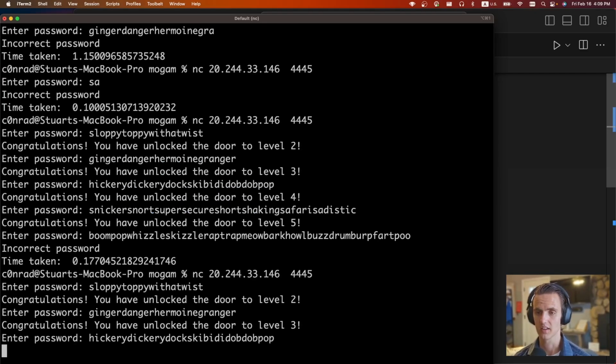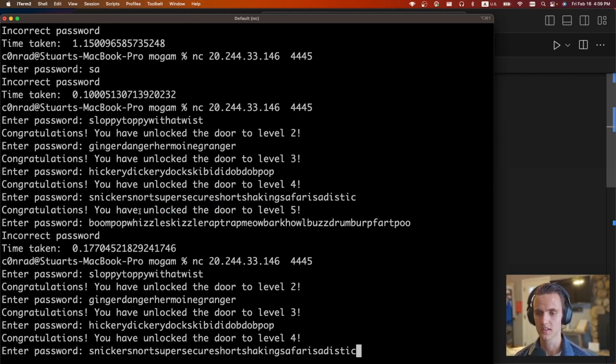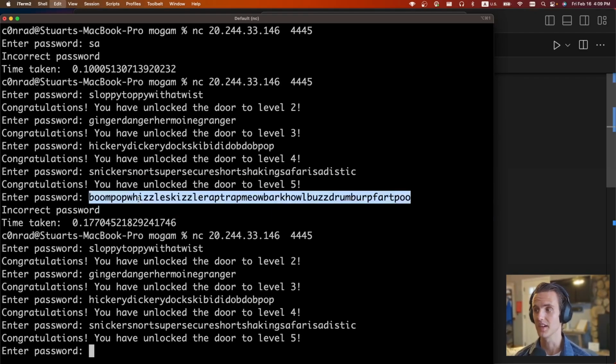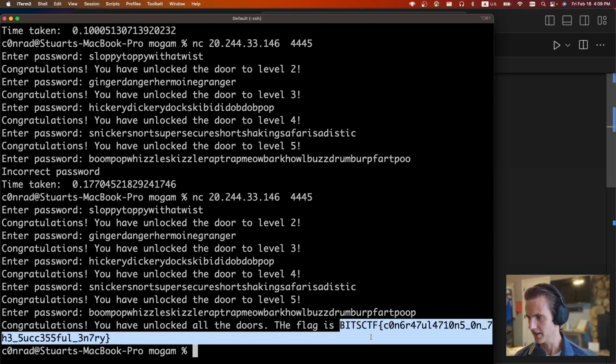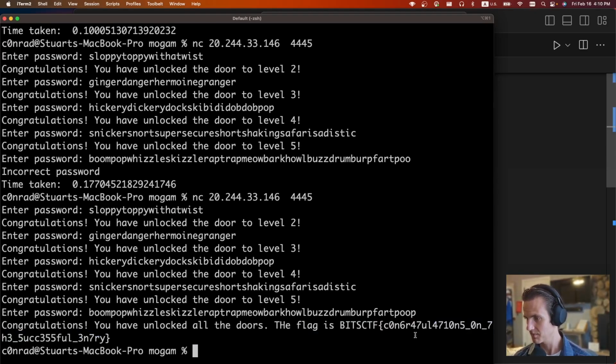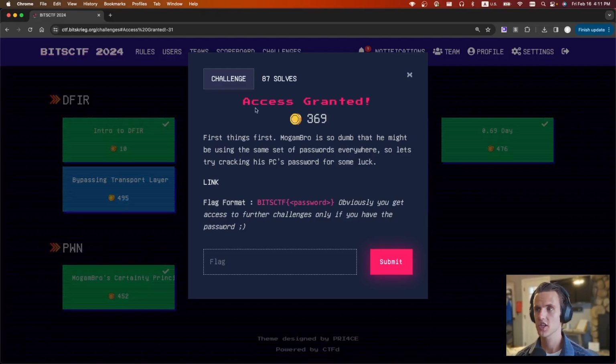This challenge took like 3-4 hours, I think, just because the internet was very slow for a while. We're in Colorado and we just don't have good internet right now. But here's the flag. It says BITSCTF, congratulations on the successful entry. So fun. The next challenge is access granted.